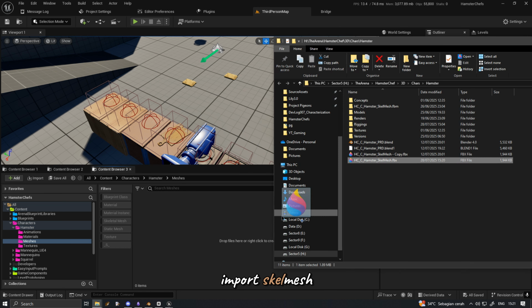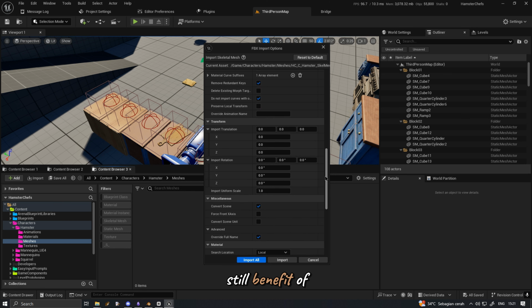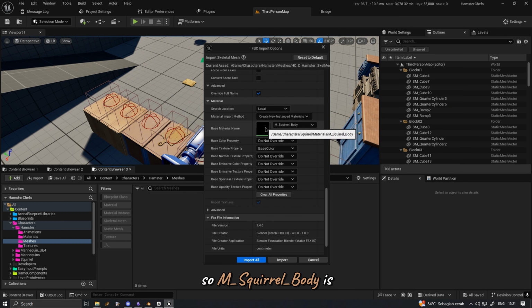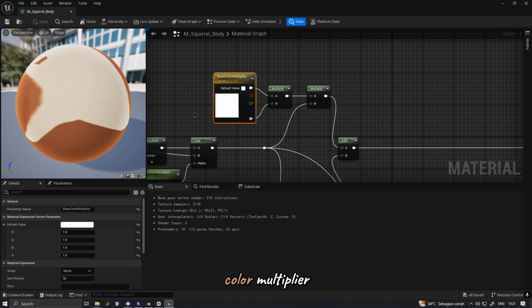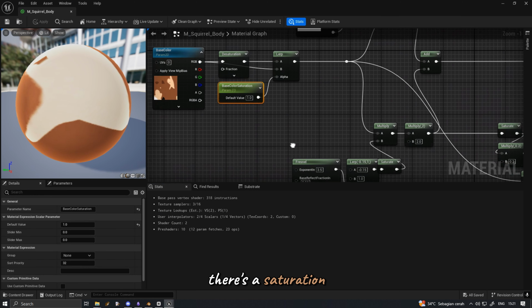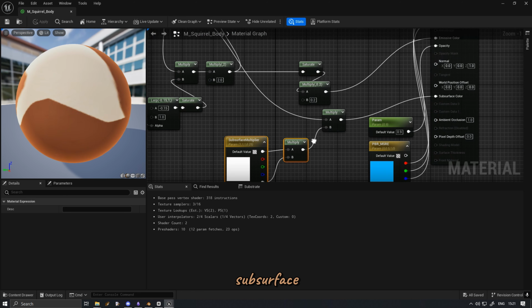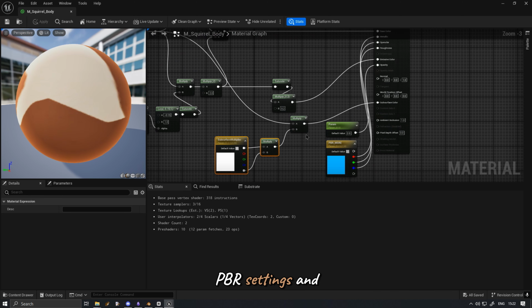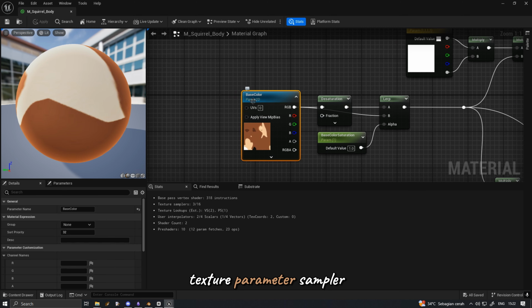I'm going to import scale mesh. Let the skeleton be none, so we don't share the same skeleton, but I will still benefit from the naming convention. So Squirrel body is actually a good material that we already set up before. Here is the material of Squirrel body. It's a basic material. There's a base color multiplier, there's the saturation setting, Fresnel to lift up the edge, and there's a subsurface connected to subsurface, PBR settings, and some base color texture parameter sampler.